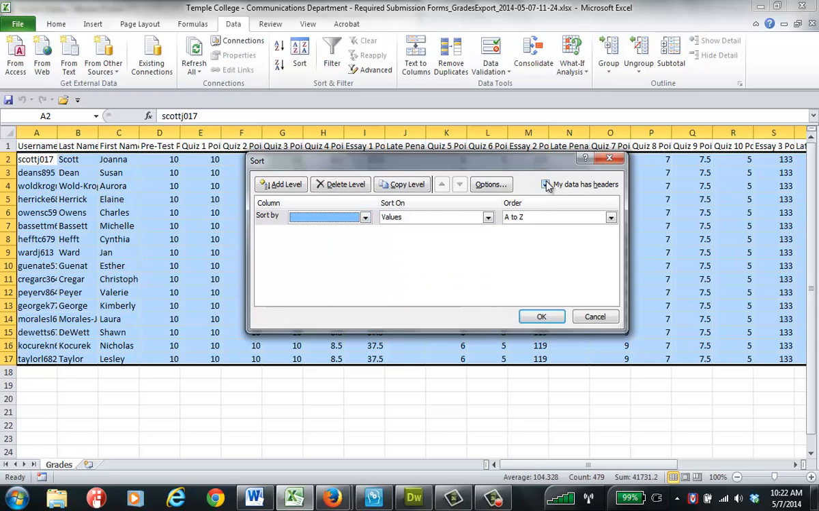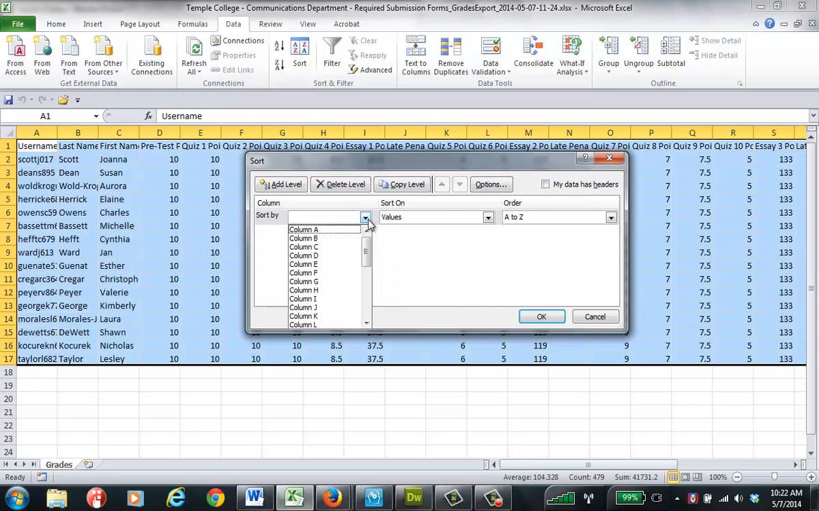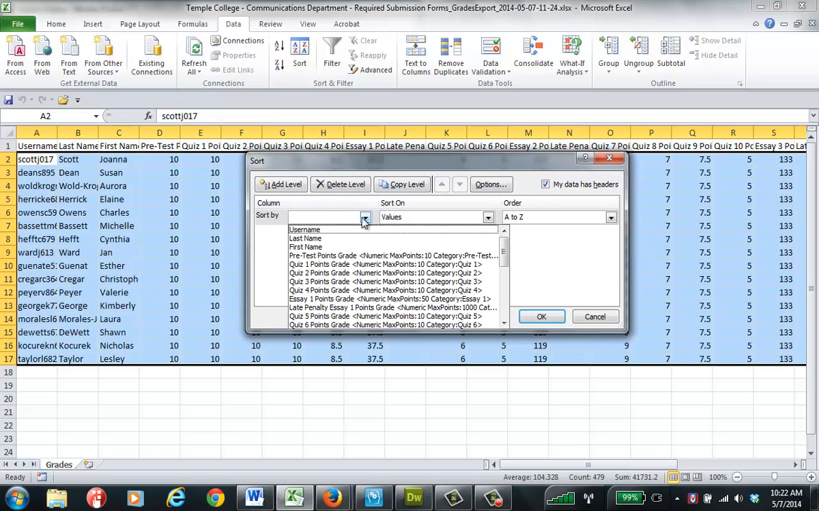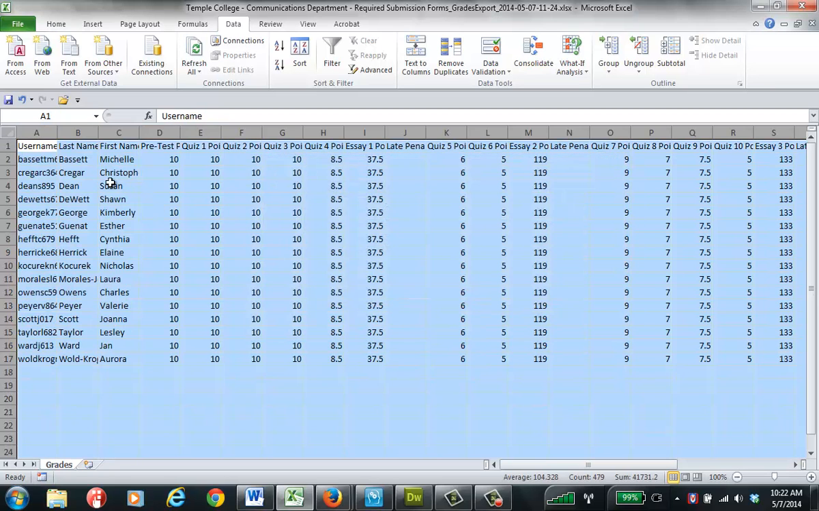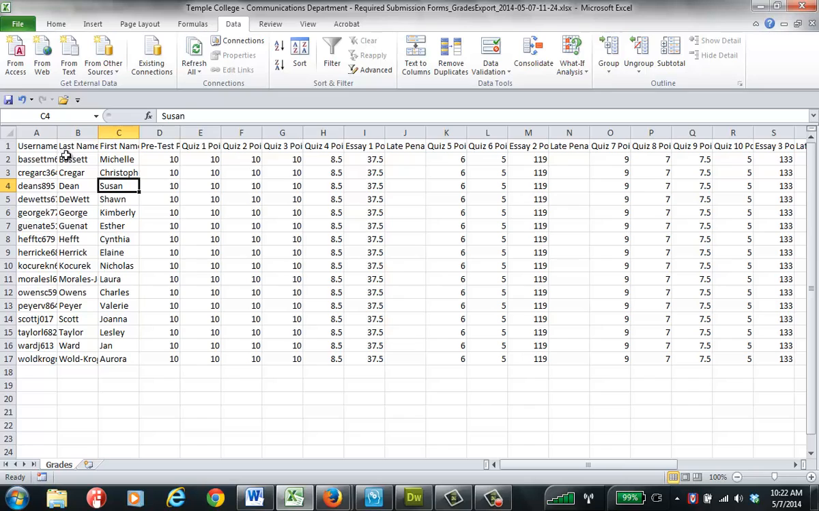See, if I don't have this box checked, I'll uncheck it, then there's no option for last name. So make sure that's checked. And we're going to sort by last name. I'm going to say OK. And look at that. We have this nice, now sort of alphabetized deal here.